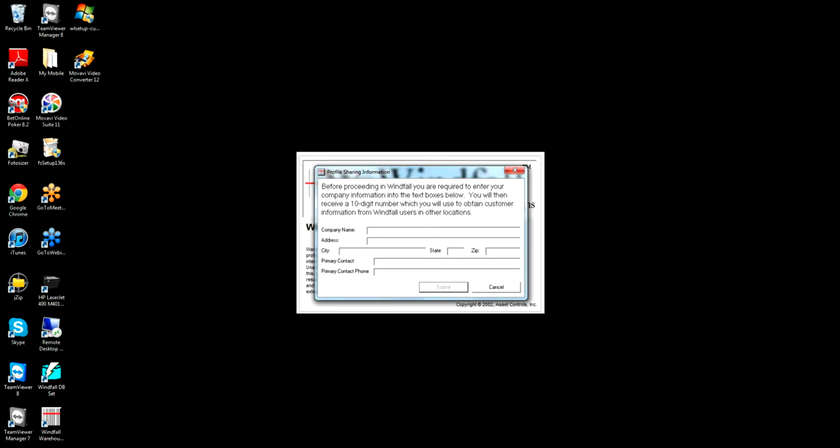If this is your first installation of Windfall, you will also see this once you log in the first time you open Windfall. It's called the Profile Sharing Information screen. You will need to fill out all the information on this screen before you can go any further in Windfall. And I will explain later within the software what profile sharing information is. But as you can see at the top here, it states a little bit about it.